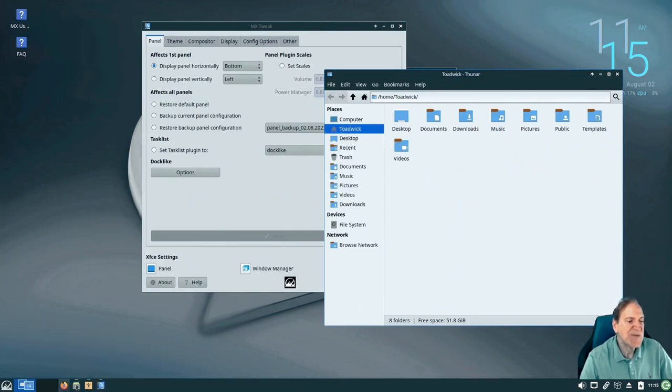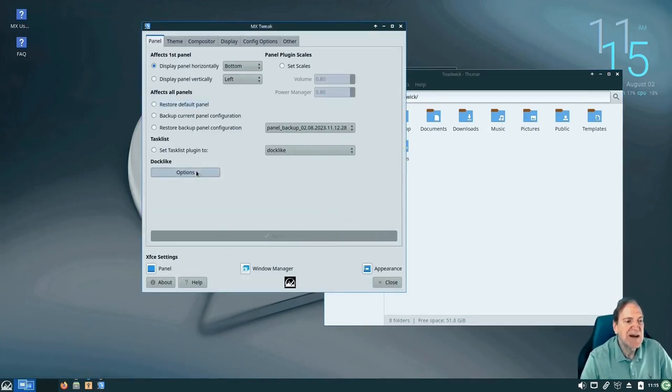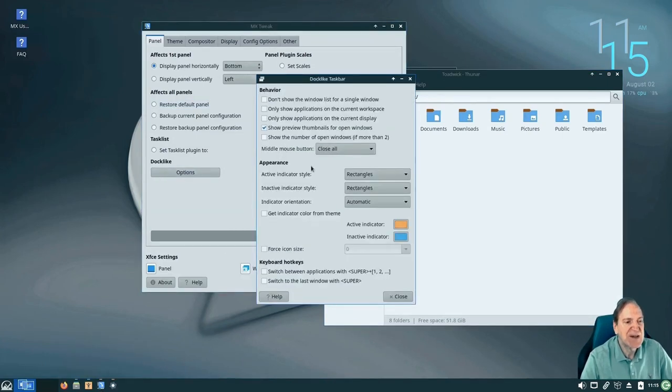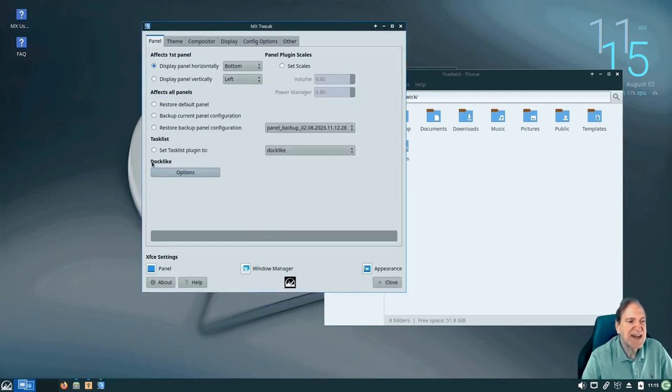So that's something really cool that's not really native in Xfce right now. Things that you see in Cinnamon and GNOME and so forth, but not Xfce, so that dock-like plugin is pretty awesome. I really like that. And so that's how you turn that on. And you can actually use it when it's in the vertical setting as well. I just kind of like it better there.